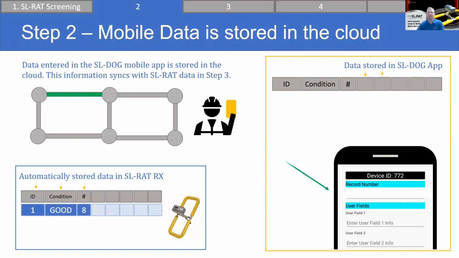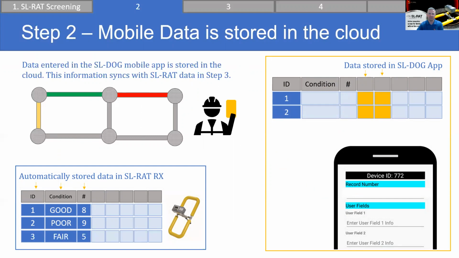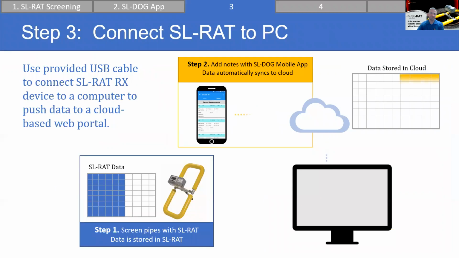As you are taking acoustic measurements, each pipe segment, the operator will use the mobile app to input additional data that relates specifically to that pipe segment. The data entered into the mobile app is stored in the cloud. This information syncs with the SLRAT data in the next step. The data stored in the SLRAT from your testing is separate at this point from the mobile app data that was entered by the operator.